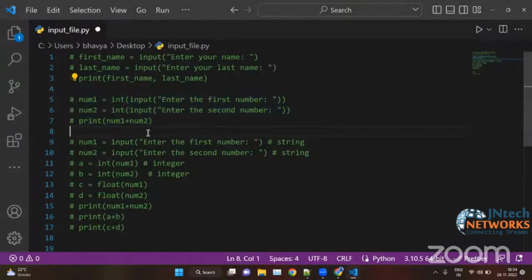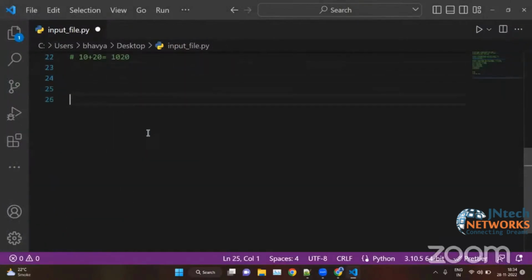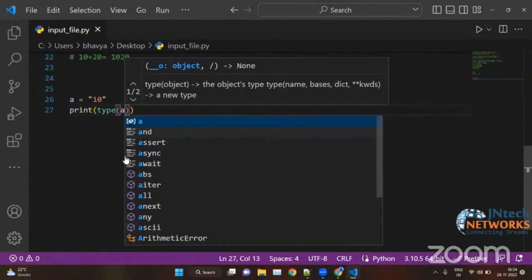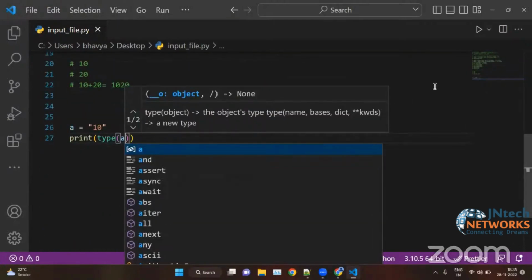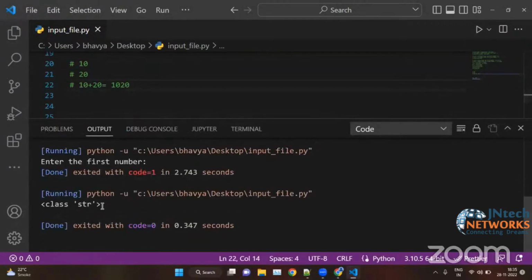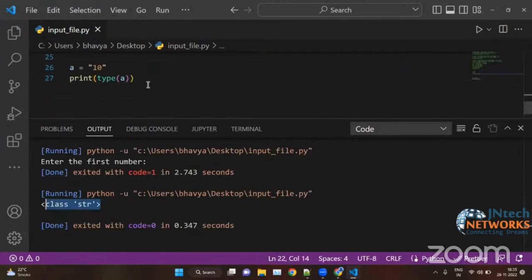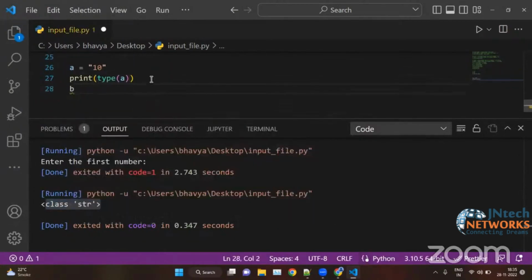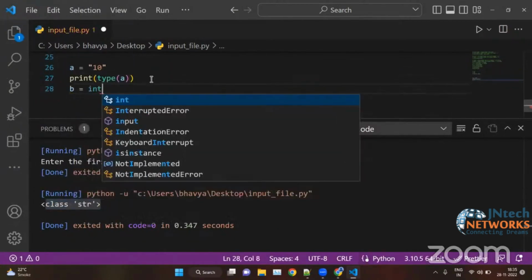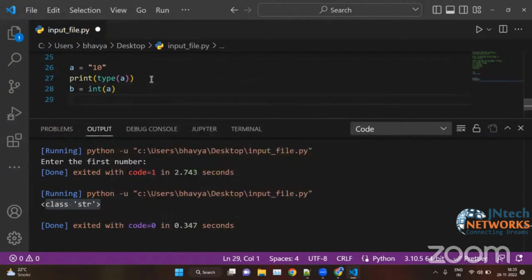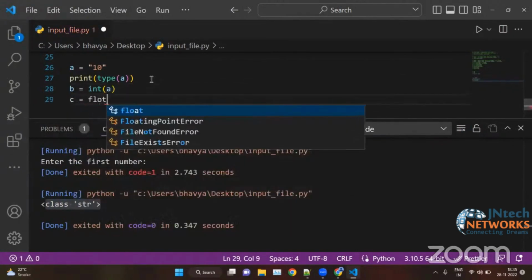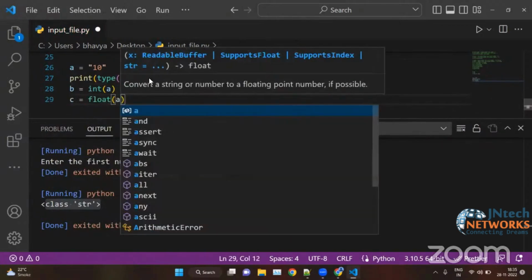Let's remove this here. Suppose you have a string here. Let's say A is equal to 10. When you check the type of A, this is a string. When you run this, so this is a string. Now let's change B is equal to. If you want to change it in int, then you can change it in int. And if you want to change in float, you can easily change it to float.